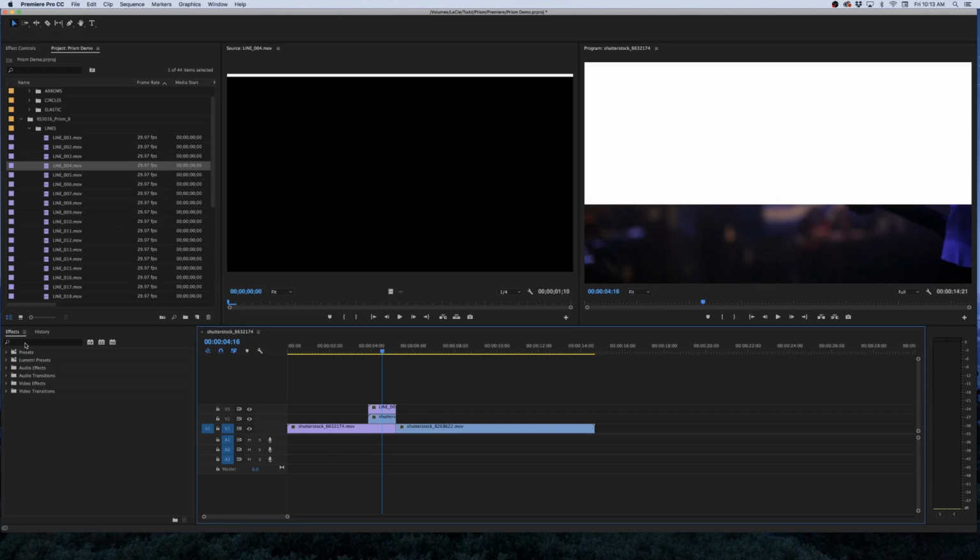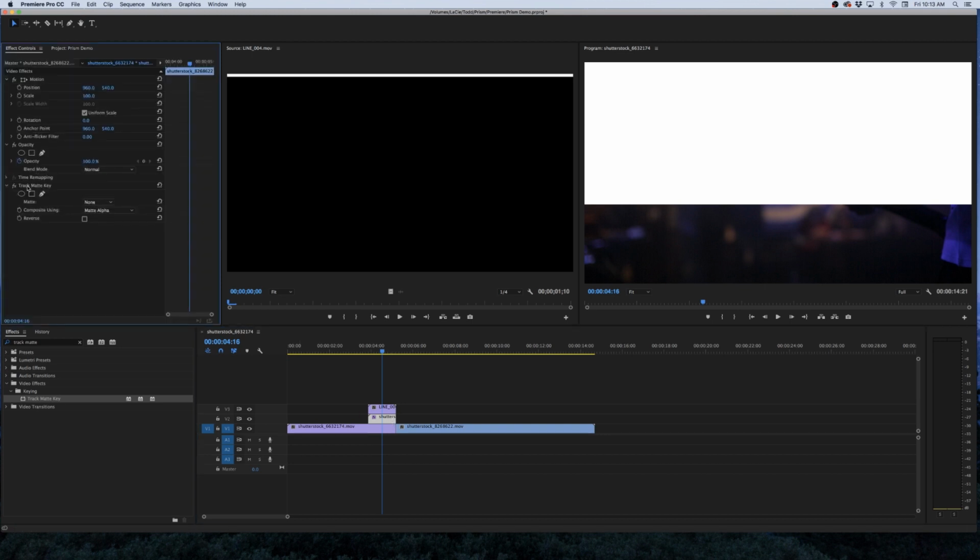I'm going to go over here to Effects, and I'm going to select a Track Matte Key. Just search for Track Matte Key, and you're going to drag that onto your second shot clip. Now I'm going to make sure the clip is selected. I'm going to go to Effect Controls, and here you'll see our Track Matte Key. On this drop-down, you need to select the video layer that contains your transition element. So here it would be Video 3.